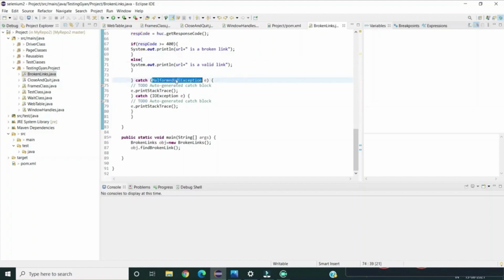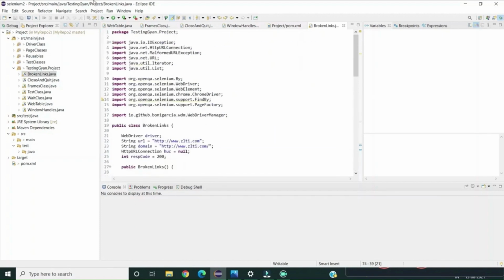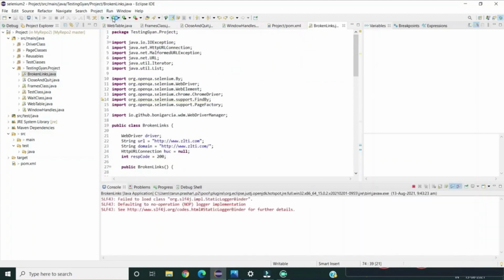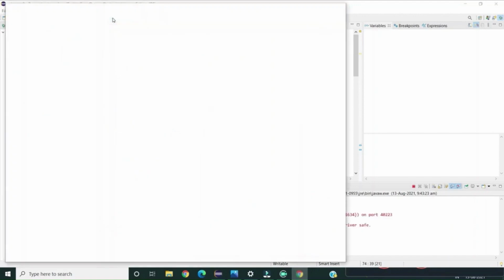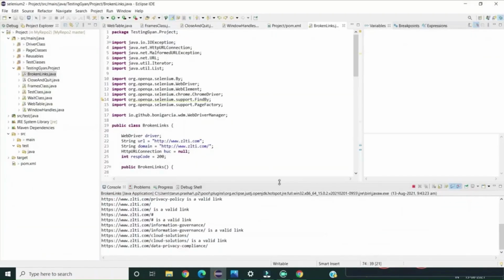And here I'm handling the malformed URL because it is also possible the element which we have identified does not have a URL in that href property, it has some text. So to handle such situations so that our code does not stop, we have applied this malformed URL exception. Now let us see the working of this code. So it has launched the URL. Now let's see what exactly is happening in the logs.